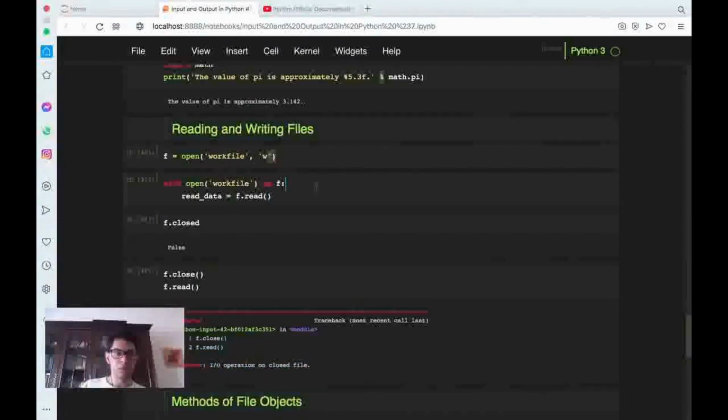But if you do this one, you open it and you do whatever you want here. You want to read your data, for example, you can read it, and here you can check if this file has been closed after this with functionality, and here f is definitely closed.